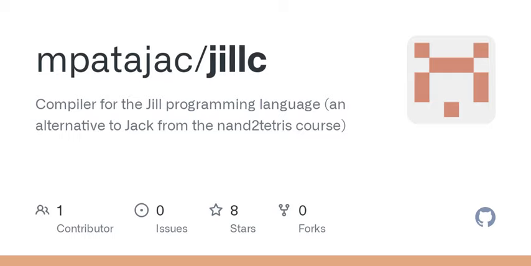Now, for anyone interested in giving Jill a whirl, there's a straightforward setup process. You can either grab the pre-built Windows executable or build it from source using Rust. Pretty accessible for those already familiar with the toolchain.